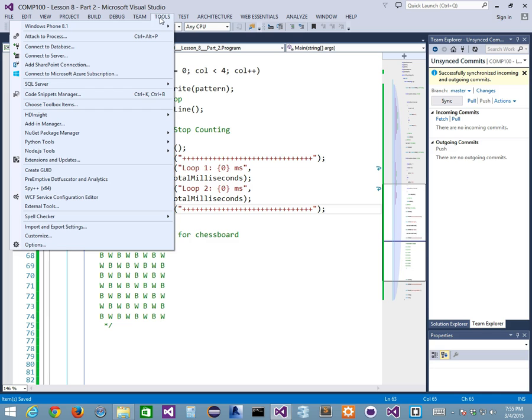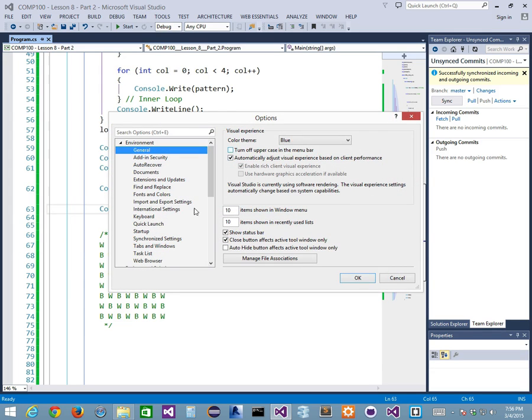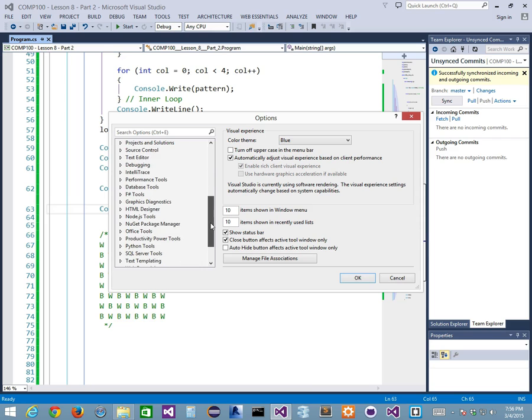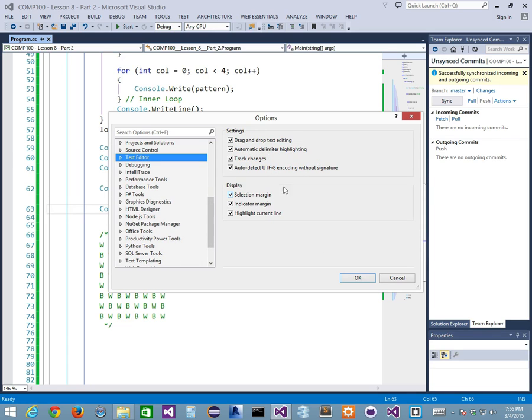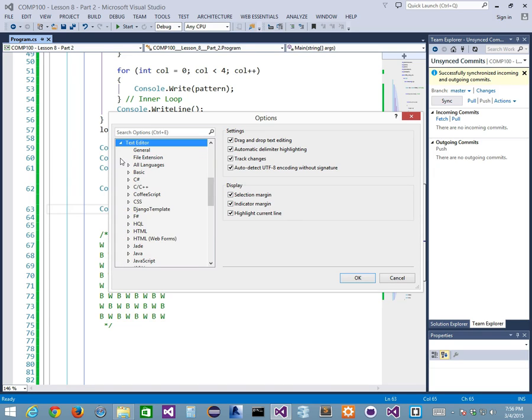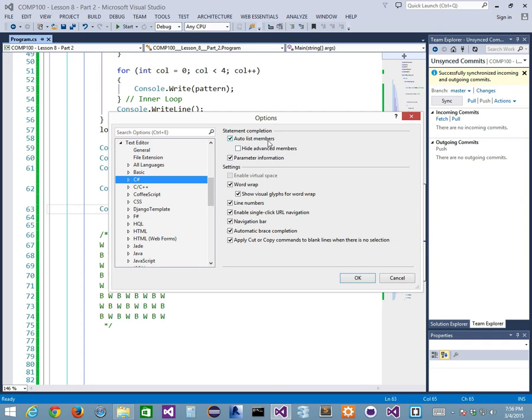If you want to look at it, I go to Tools, Options. And if I'm not wrong, under Text Editor, I have drag and drop text editing, automatic delimiter highlighting, track changes, auto-detect UTF-8 encoding with signatures, selection margin, indicator margin, and highlight current line. Do you have all that? And the next one, if I go into my C#, I have auto list members, parameter information, word wrap, line numbers, enable single-click URL navigation, automatic brace completion, and apply cut or copy commands to blank lines where there is no selection.